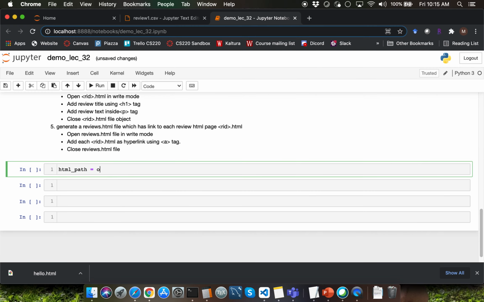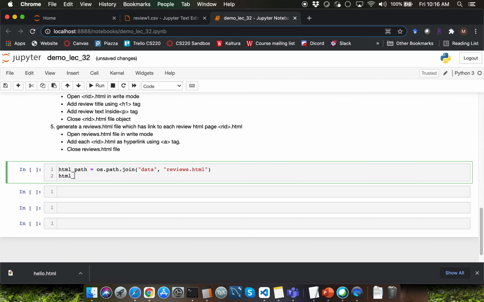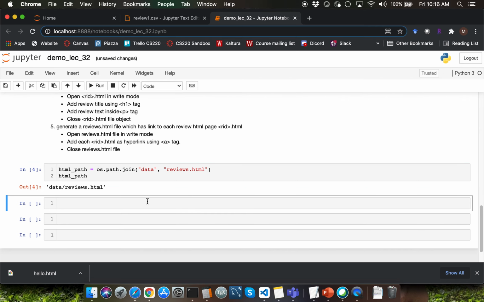So I'll have to use the os.path.join function call to make sure that my code is portable. Never hardcode forward or backward slash within relative path variable names inside your program. What do I want to join? I want to join the data folder with the file name, which is going to be reviews.html here. Let me go ahead and display html_path.